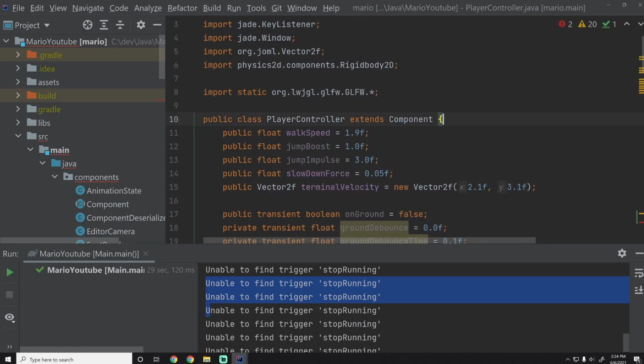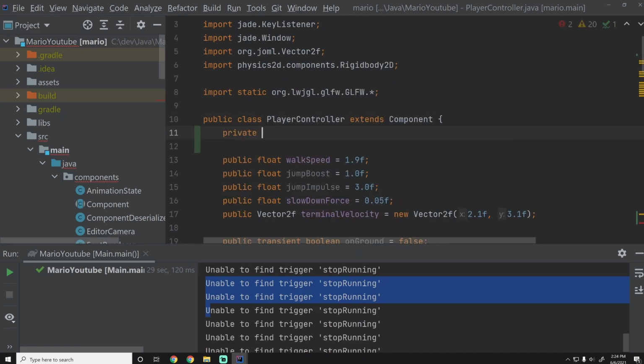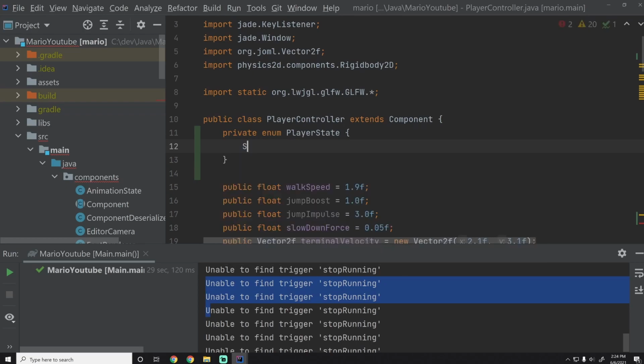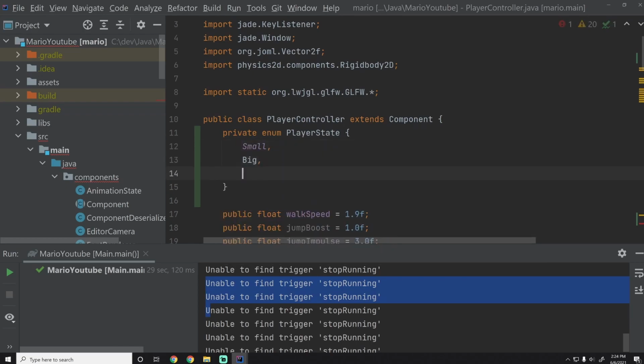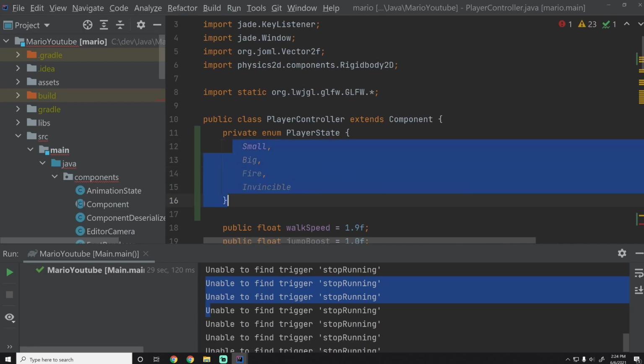So up here, our player is basically going to have 3 states or 4 states. So we'll say enum PlayerState: Small, Big, Fire, and Invincible, so small Mario, big Mario, fire Mario, and invincible Mario. And I guess you could technically add in one for dead Mario, but that's just a Boolean that we have that keeps track of that. I guess maybe it would be better in here, but I really don't care.